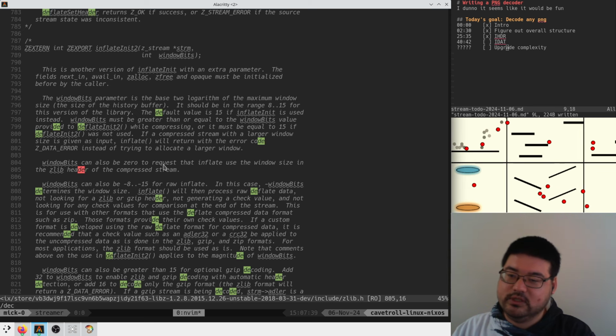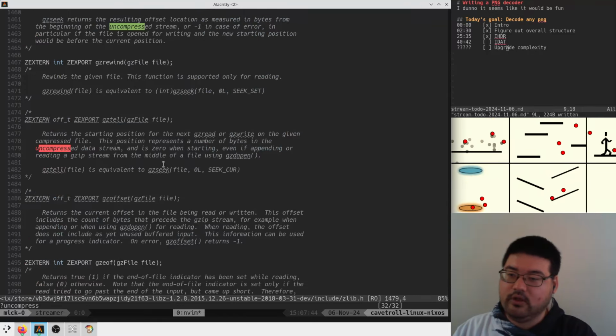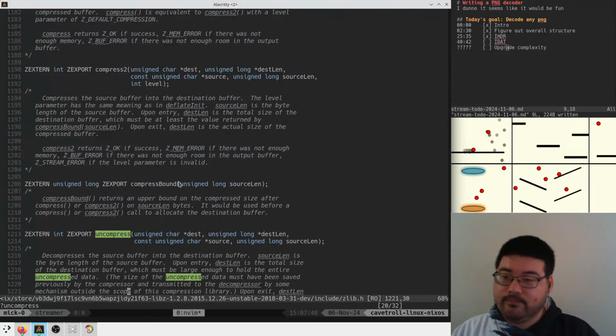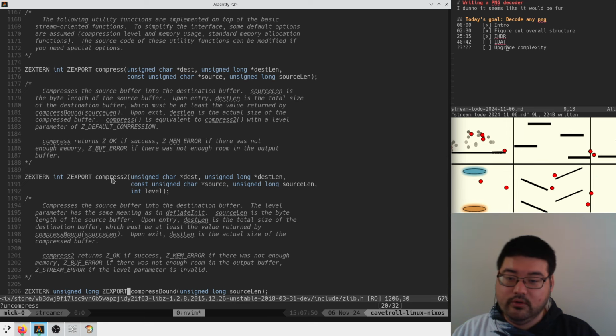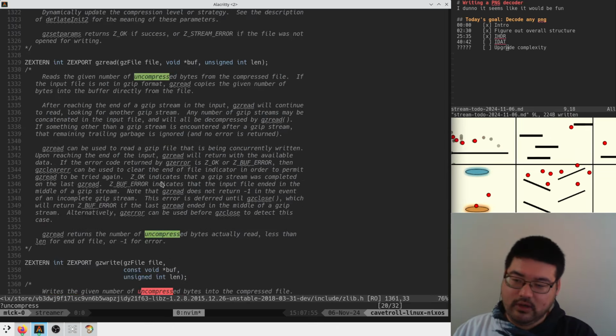Okay, so does that mean there's decompress or uncompress 2 as well? That'd be kind of sick. There's compress 2. Oh, but that's not really what we want. Yeah, okay. So we'll just kind of have to do it the manual way. That kind of sucks, but whatever.